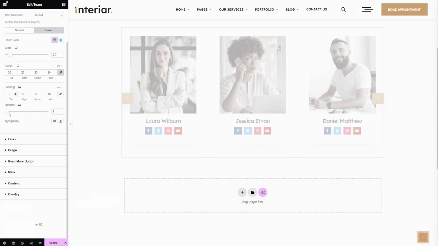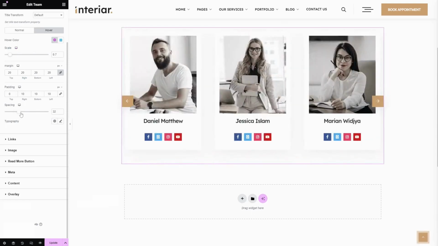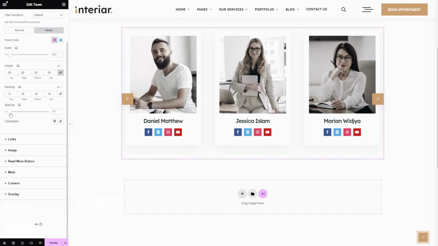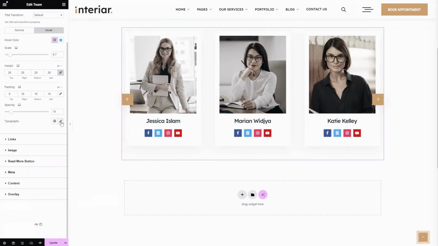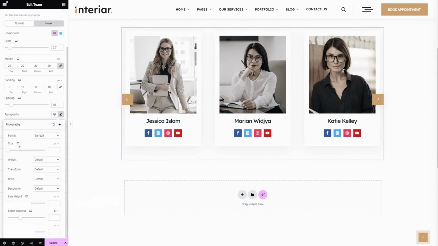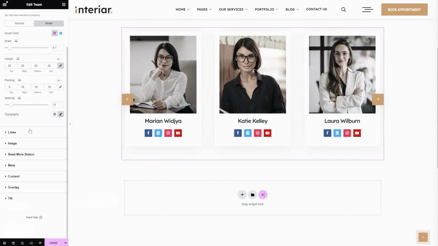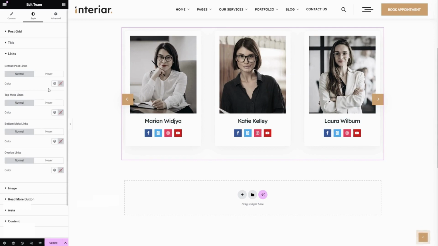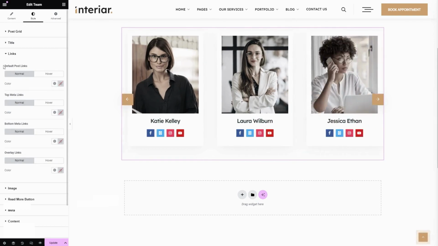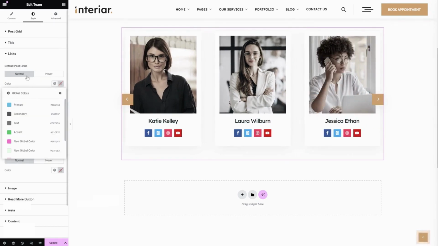And the next option is spacing. Here you can adjust the bottom space value of the title. The next option is typography. Here you can change font family and font style of the title. The next part is link. Here you can change color of the default post links in the normal and overview.